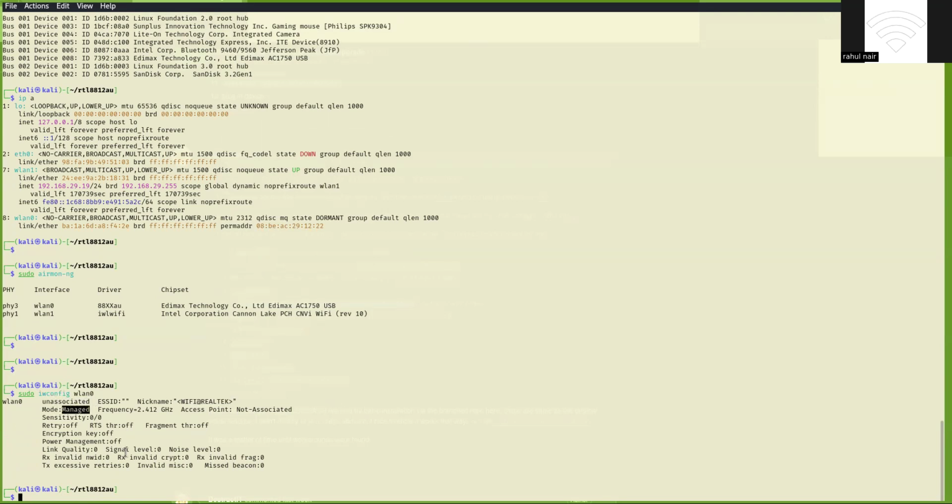What does managed mode mean? Well, that's the default mode. Managed mode is the mode in which the NIC can associate to an AP and function, business as usual. Now, for our purposes, we want to convert it into a monitor mode, right? So how do we do that?